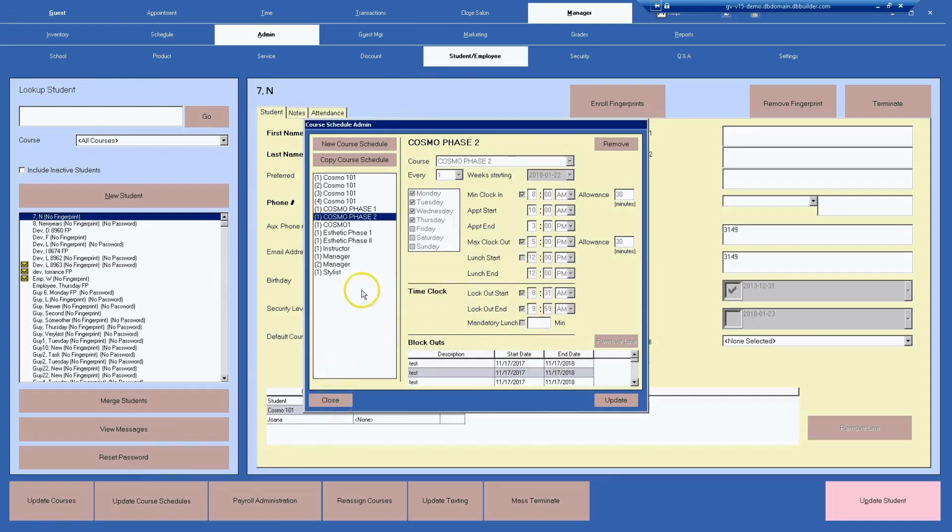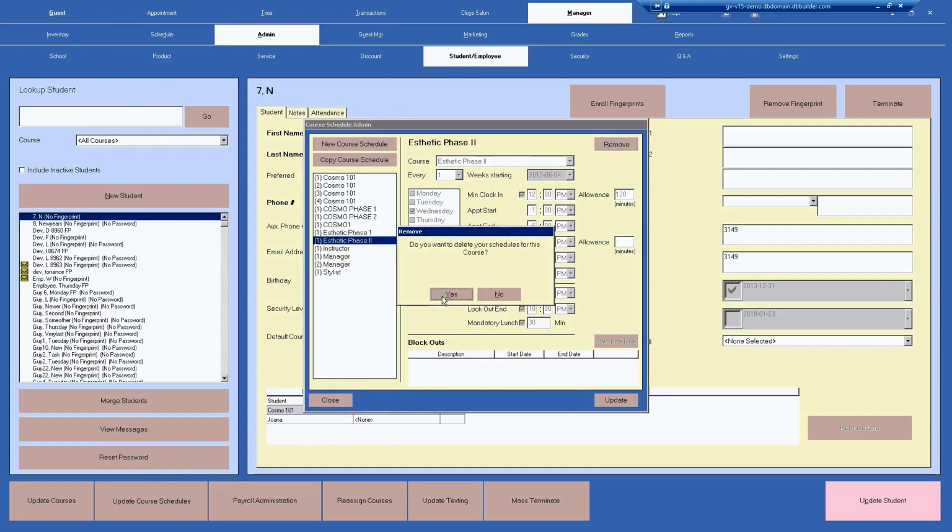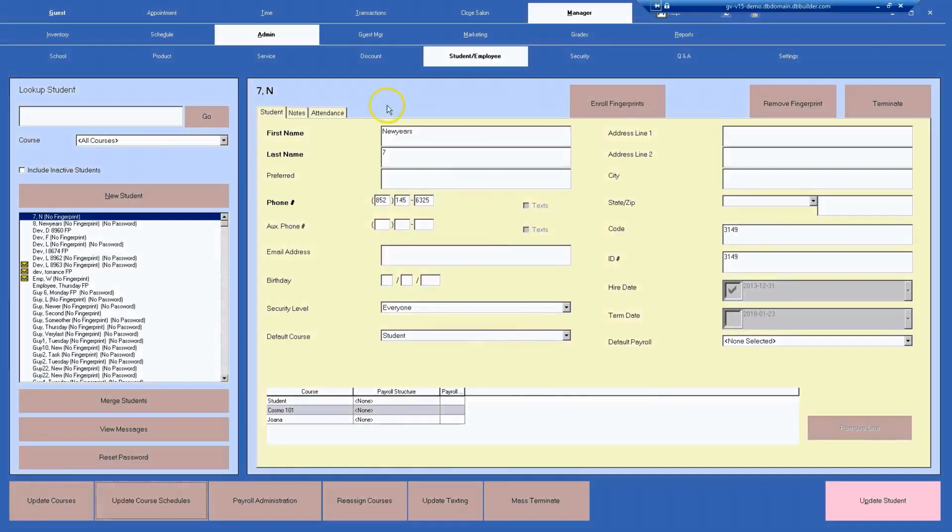You can, of course, press close or just continue to edit your course schedules here. You can select any, remove them. Make sure that everything looks the way that you want it to look. You can add new courses or remove any existing courses. You will see the changes in the appointment screen here.